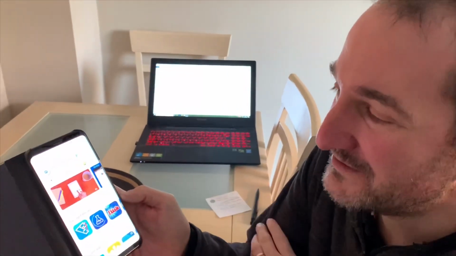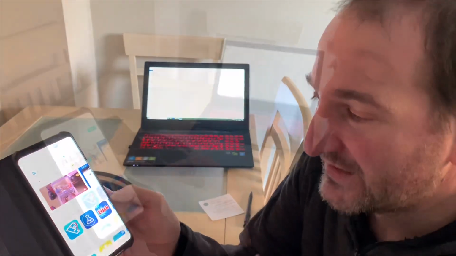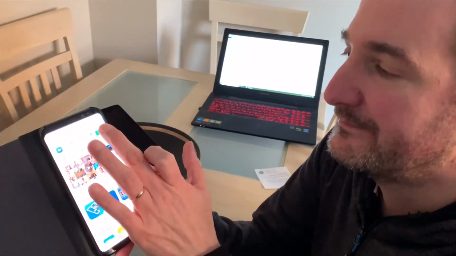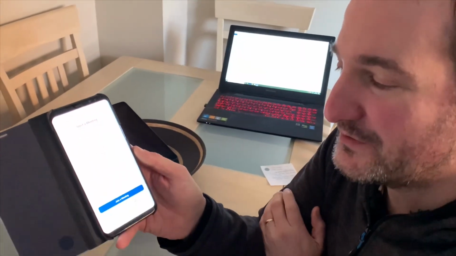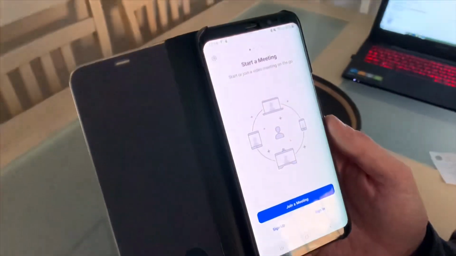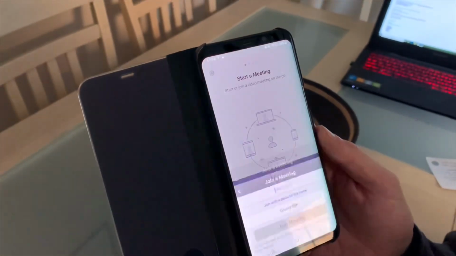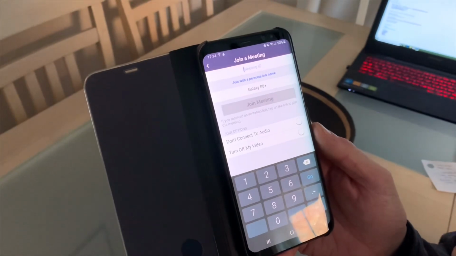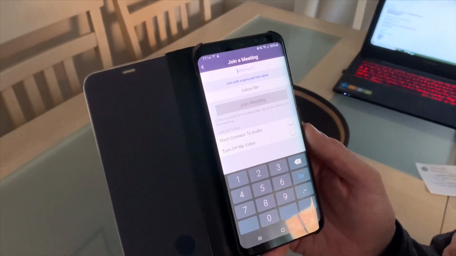But when it's downloaded, it will go ahead and install it. Now that's installed, we'll just click open, and you'll see it looks identical to the iPad version. Exactly the same. And that's Android. So lastly, we're going to do it on the computer.